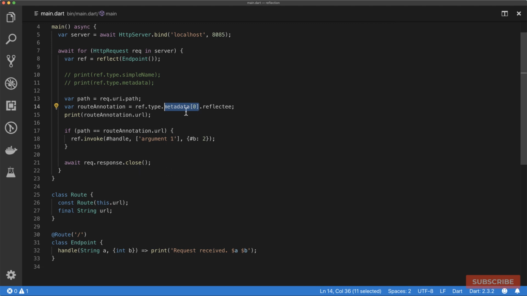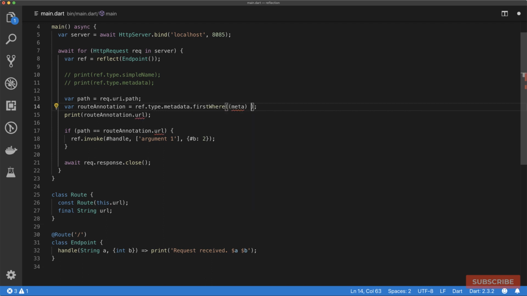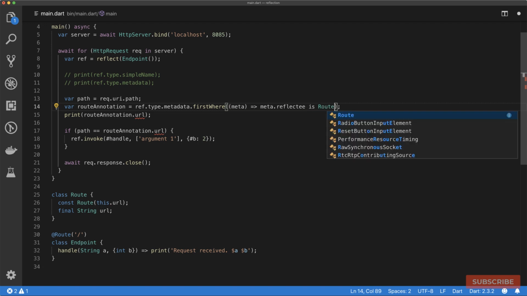Because this returns a list, we can use one of the list methods called firstWhere. firstWhere will take in a test. So for each of our metadata, we want the firstWhere the metadata's reflectee, so the actual object, is of type Route.